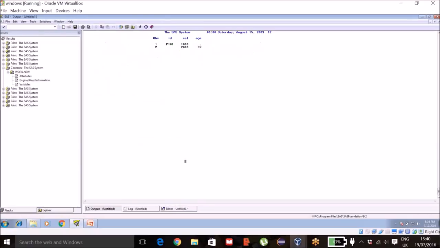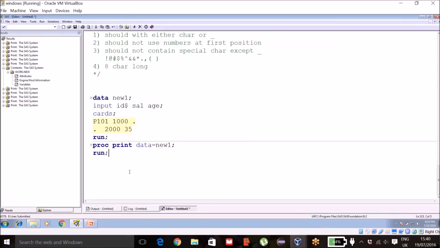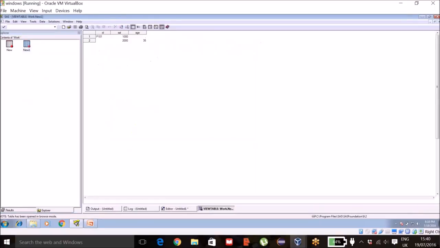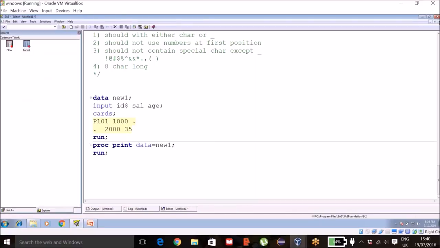Select and submit. See, always the character variables' missing values will be represented using a blank space. The numeric missing values will be represented using a dot. Open this dataset, see, here a dot is present, but here nothing, a blank space will be there instead of the missing value. This is how numeric variable values and character variable values will be represented.